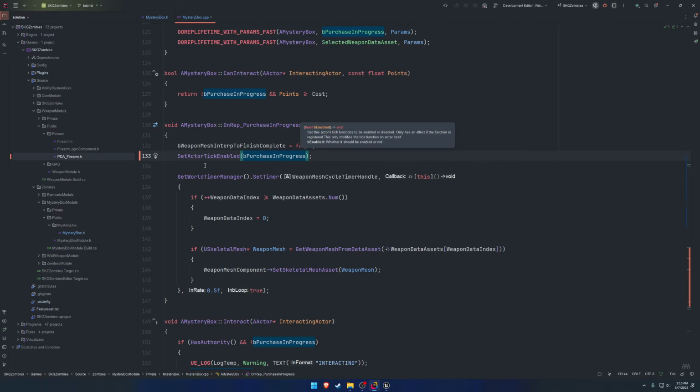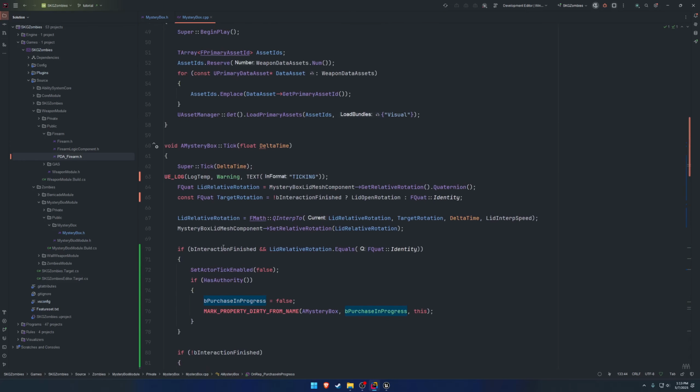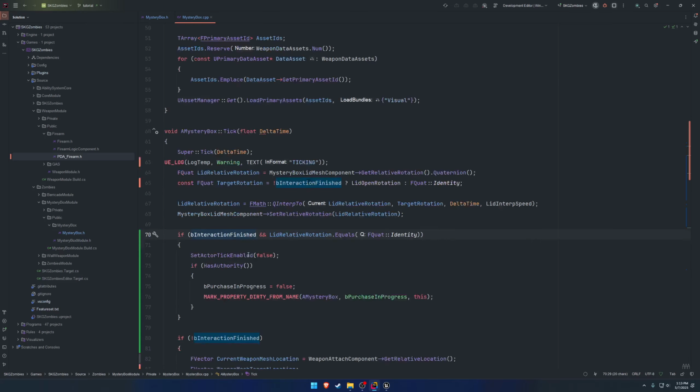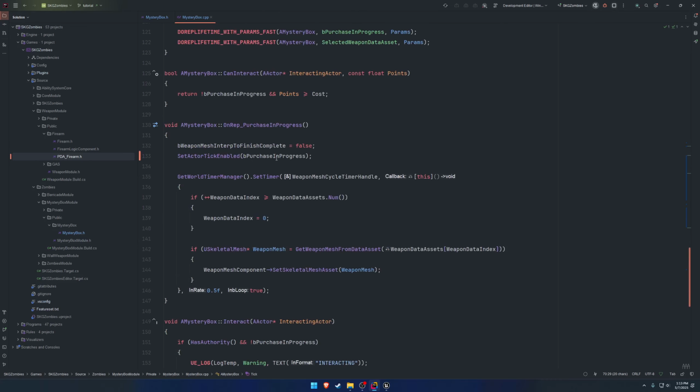Or we can do a different kind of check and basically wrap it in two conditions, which I would prefer. So if the interaction is finished, and the purchase in progress is true, then we know we are, for the most part, good to go to start ticking. However, that's going to be a problem because this is wrong. So let me actually think about this really quick for a bit.